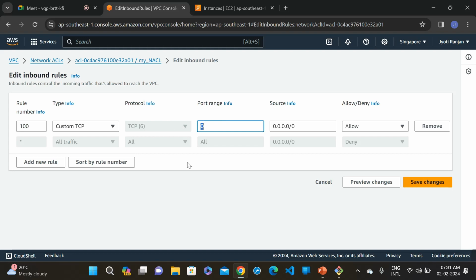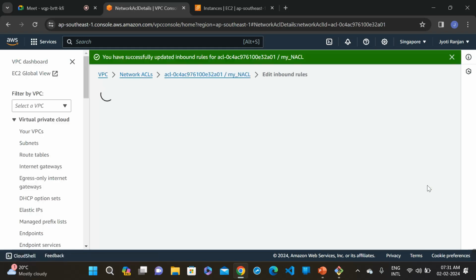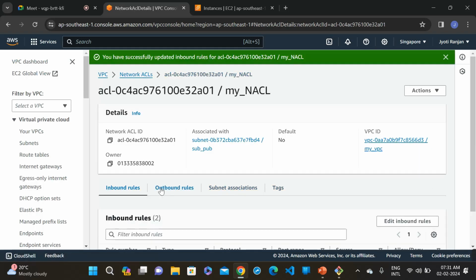So for the SSH connection, how will we connect to our instance by SSH? For SSH connection we have port number 22, right? So port number 22, just save this in the inbound, but we also have to do it for the outbound.